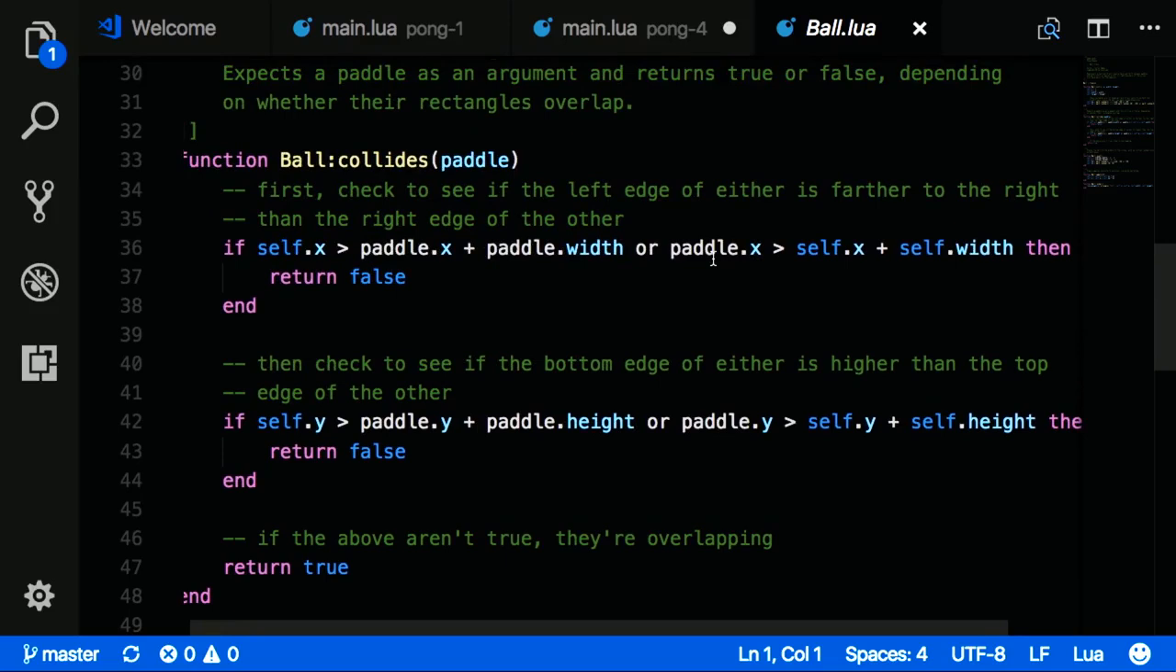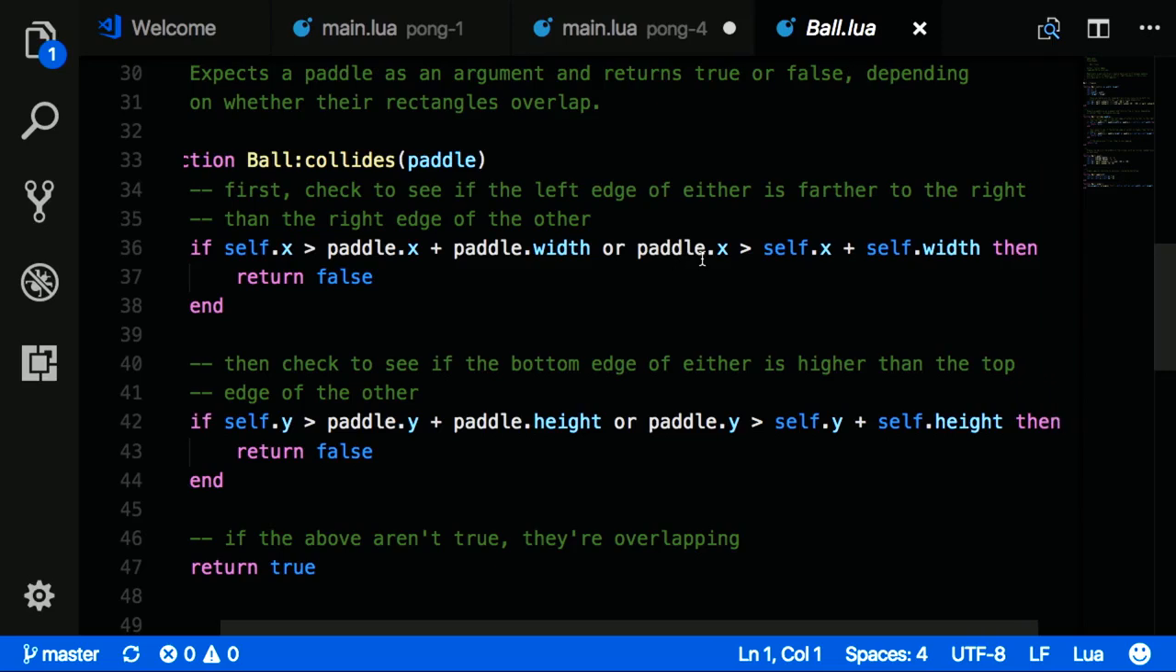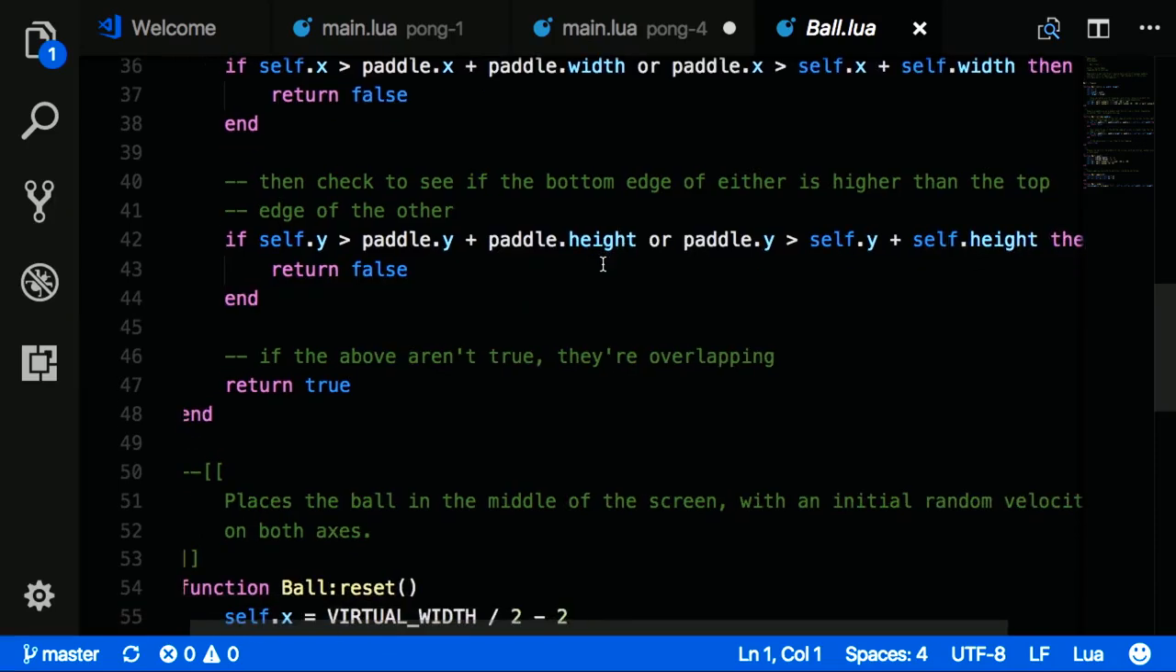Same thing if it's greater than the other rectangle's self.x plus self.width. In that case, if the paddle's x is basically the same operation, but from the paddle's perspective. If the paddle is farther along the right side, past the right edge, we know there can be no collision. It's just impossible. Same thing with y.